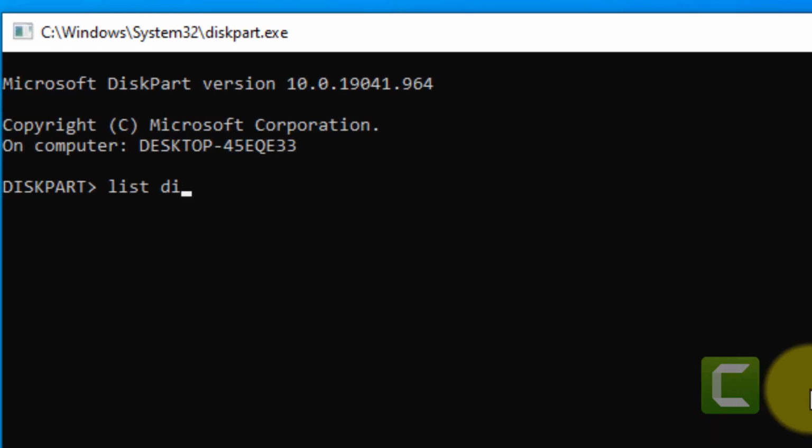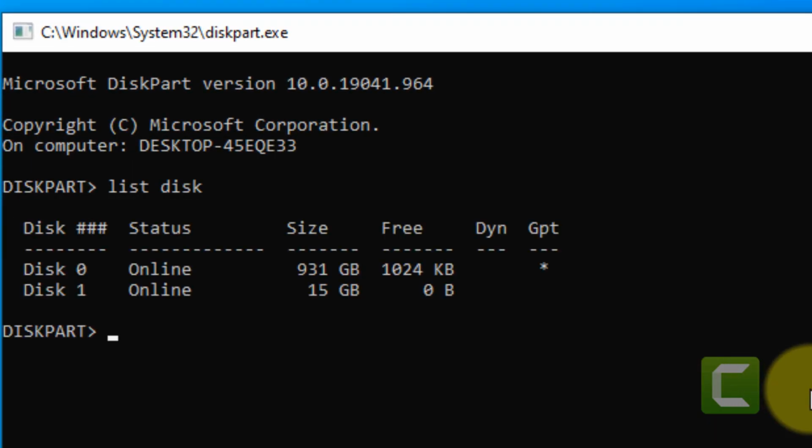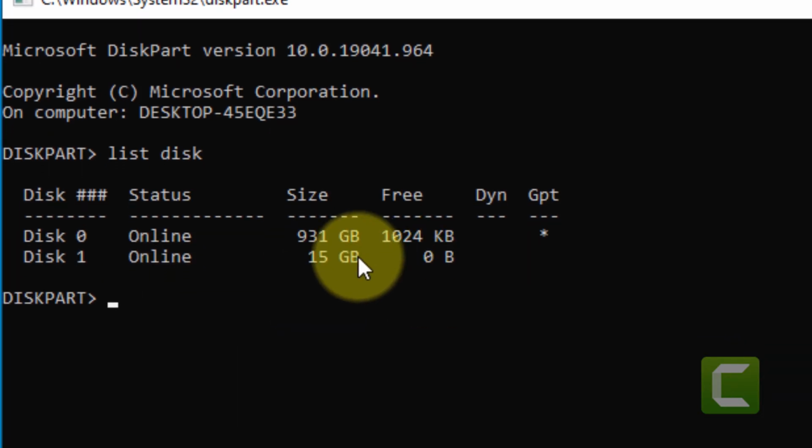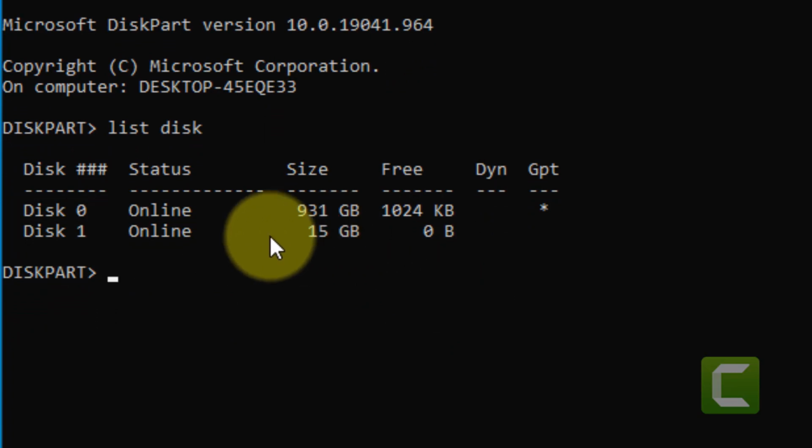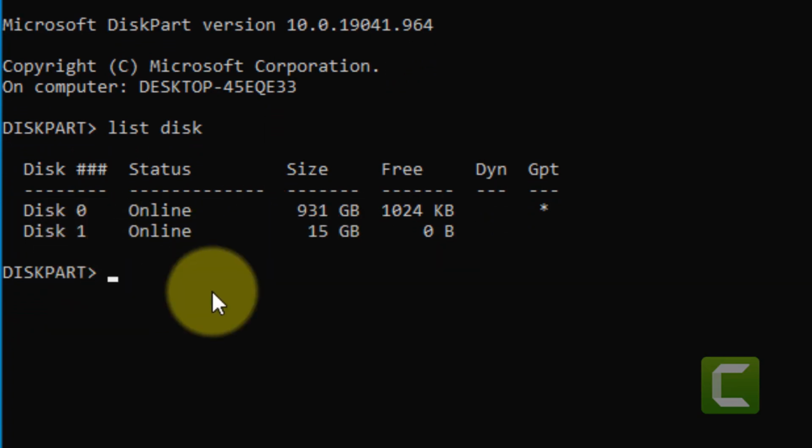Now you have to type list disk, hit enter and all your disks will be listed here. Now locate your disk. In my case, this is this 15 GB disk 1. So just locate your disk with which you are getting this error and then type select disk and the number of the disk. In my case, it is 1. In your case, it may be a different number.